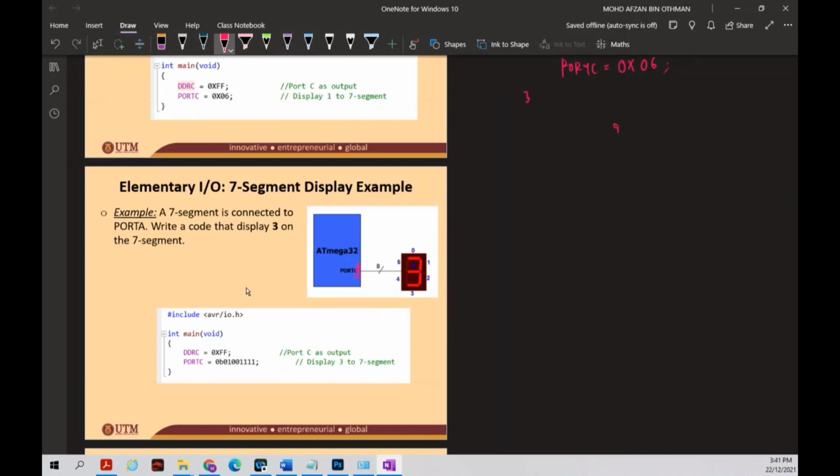So A, B, C, D, E, F, G, and H. This is your port A. The LEDs that you need to turn on are A, B, C, D. So A, B, C, D will turn on. E, F turn off. G turn on. H is turned off. So this is the value that you're going to send to your port A.